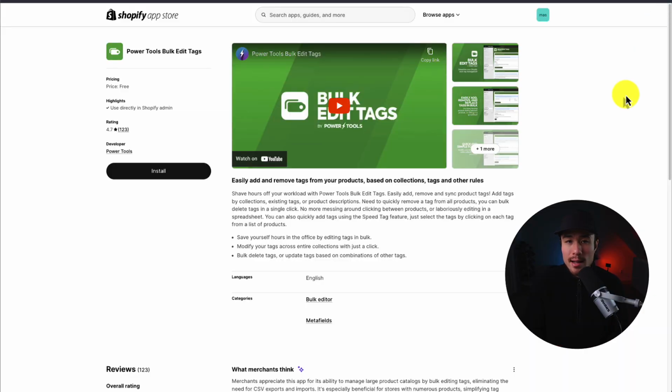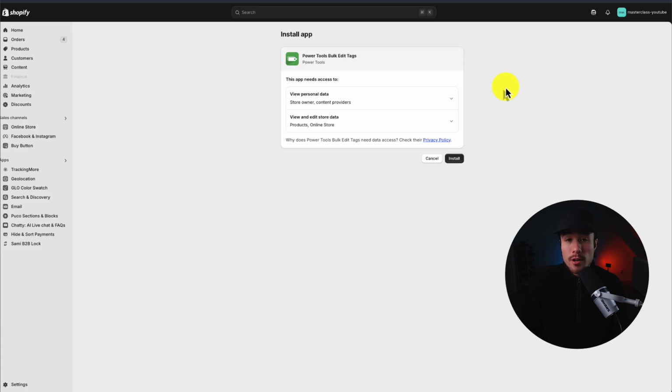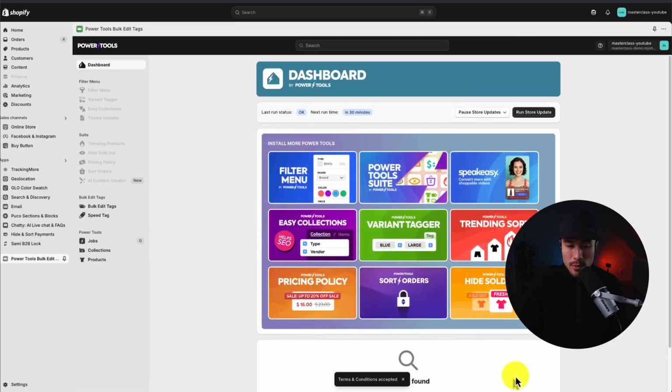I'll leave a link in the description below, but once you're on this page, we can just click install here, and we can begin the setup sequence. If you're comfortable with the permissions, we'll click install here. Then let's go over how to use this app step by step. So first up, we have to accept this agreement here. Again, if you're comfortable with that, hit accept.